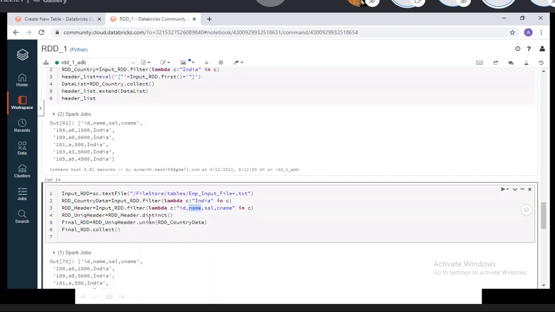Any doubts? Jagdish, sir, any doubts? No, sir. It's clear, right? Yes, sir. It is clear, sir. Others, any?